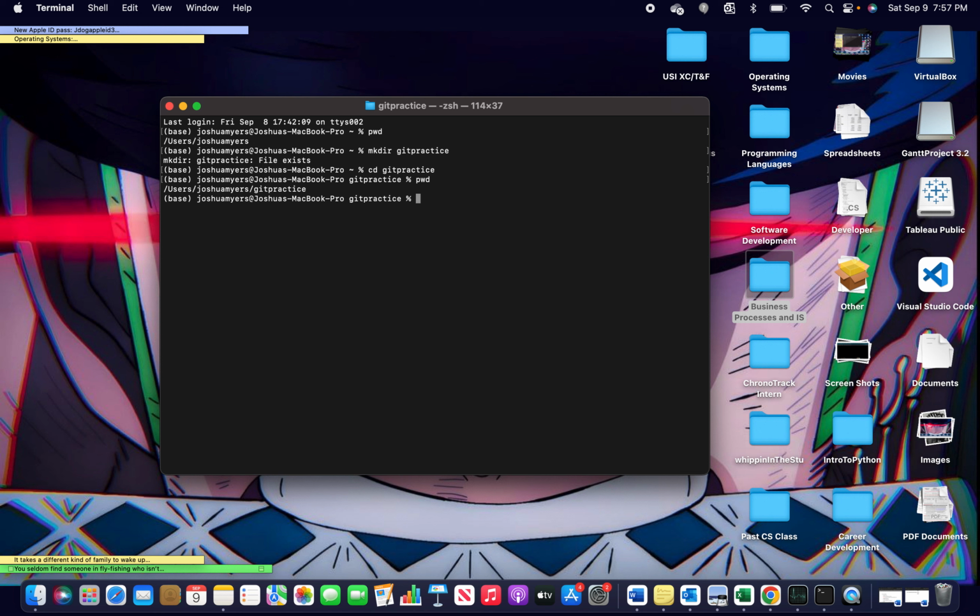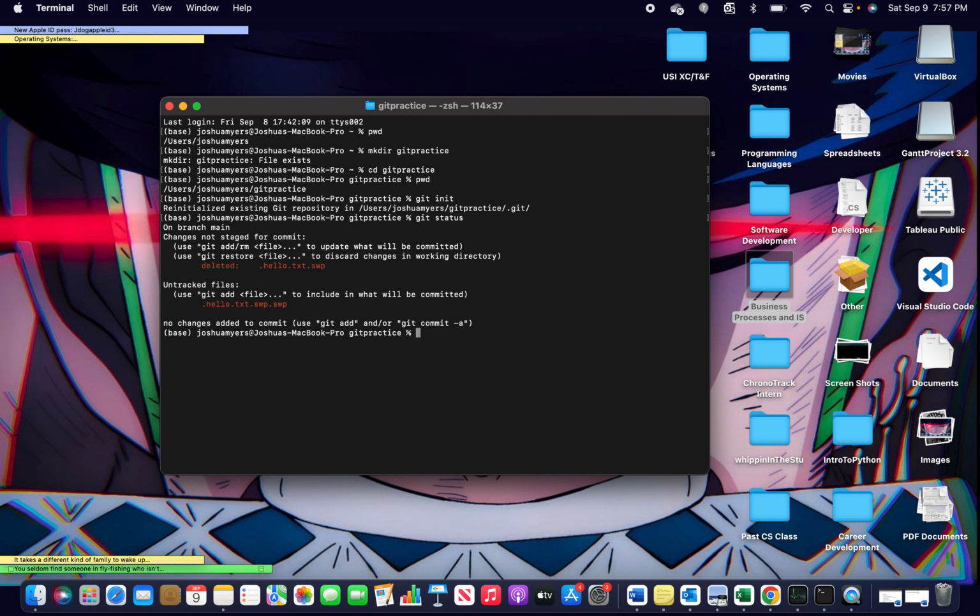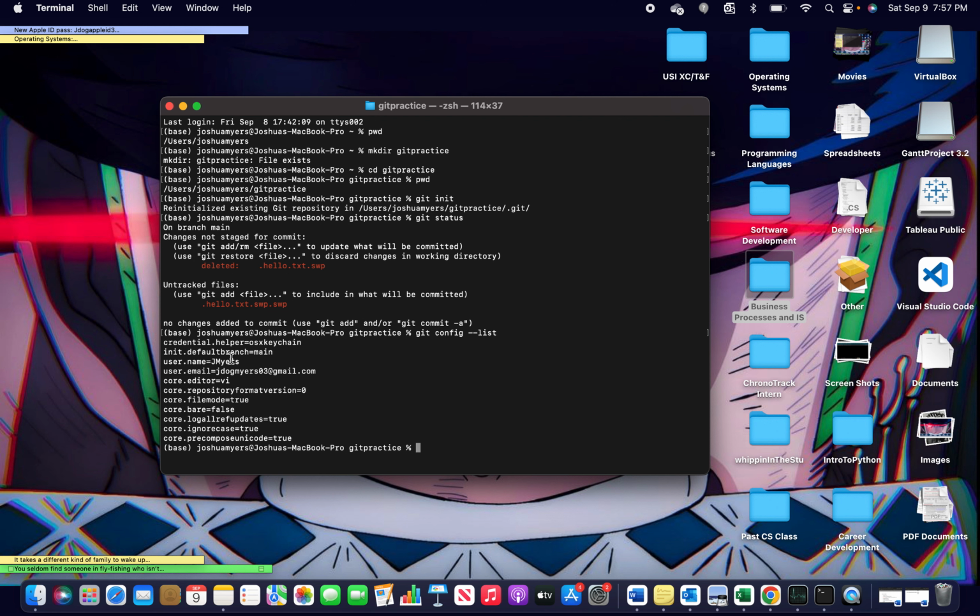Going ahead, we're just going to initialize the Git repository, and throw a git status just to show that. There, that's some work I was doing previously. I'm going to go ahead and redo that just so you can see on your end what we got there. So I've already got all my identities set up, so I'm just going to do a quick git config list. So you can see I've got my username and my email in there.